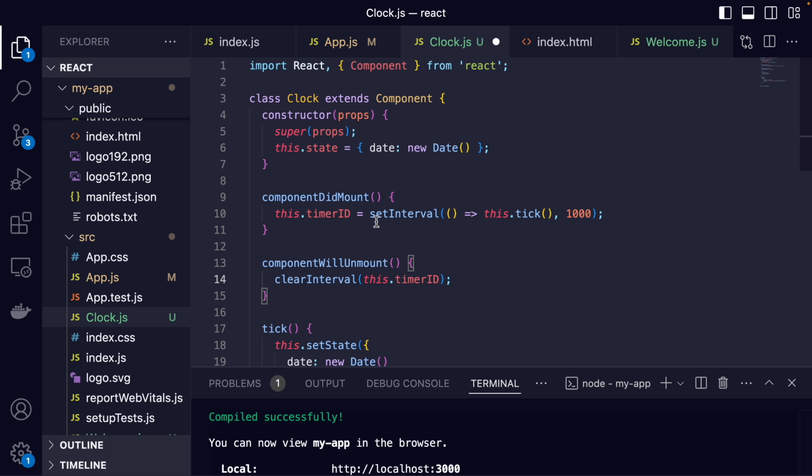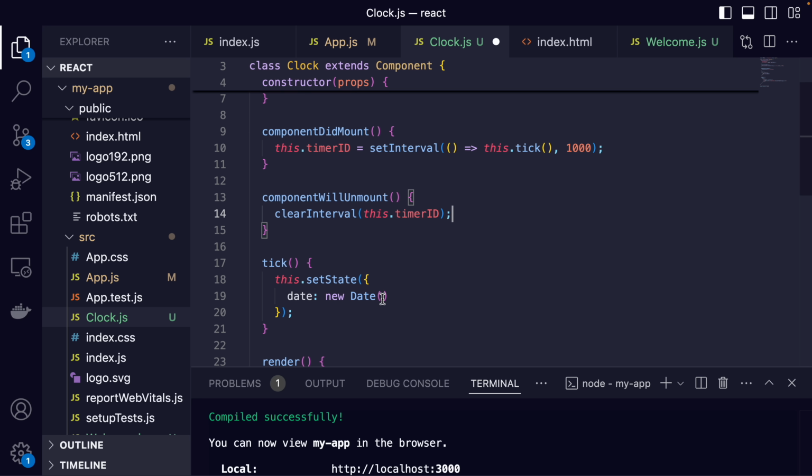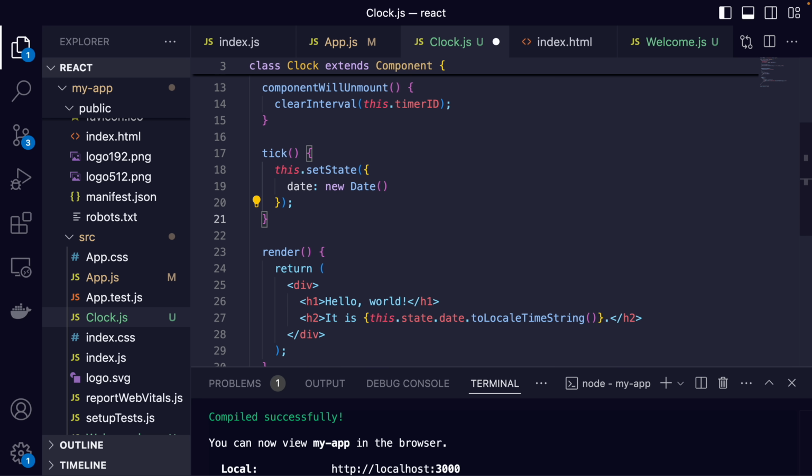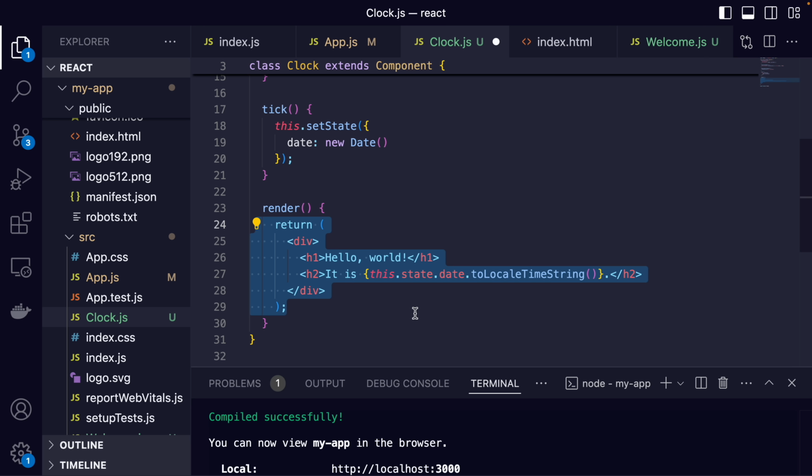So basically the clock component sets up a timer when it is mounted and clears it when it's unmounted. And the tick method updates the component state every second, causing the component to re-render with each new time. And then it just gives the HTML or the JSX that's going to appear on the page.